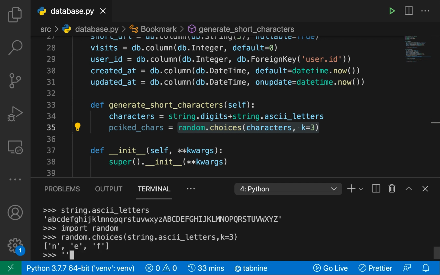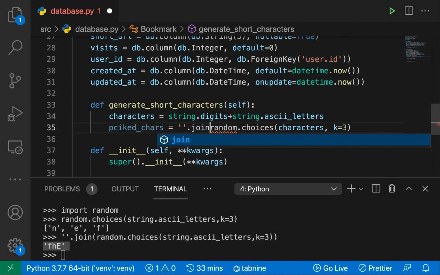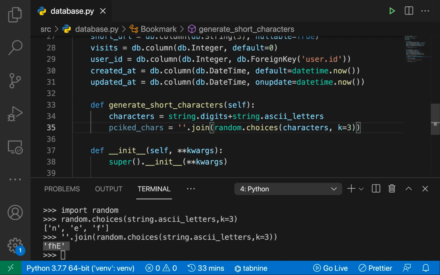We can do that by using join. So we join by an empty string. So we can do empty string dot join, and then we can go ahead and join this. So I'm going to copy all this and paste it in there and run this. And now you can see that we get our 3 characters in a string format. So that's what we're going to do here. So over here I'm going to do this dot join, then we're going to join this. So that's going to give us our 3 characters.